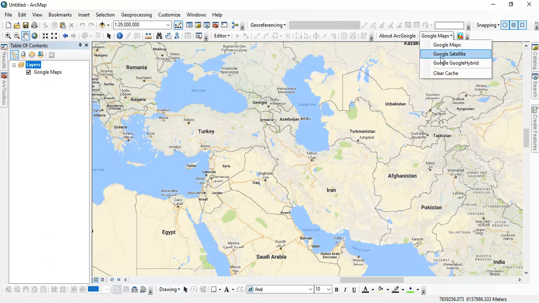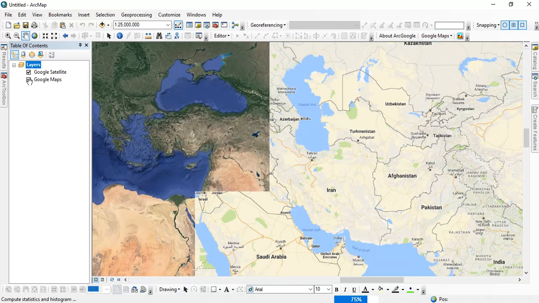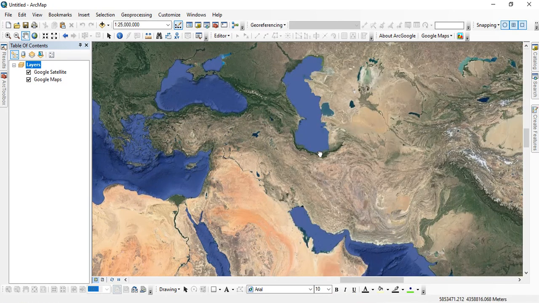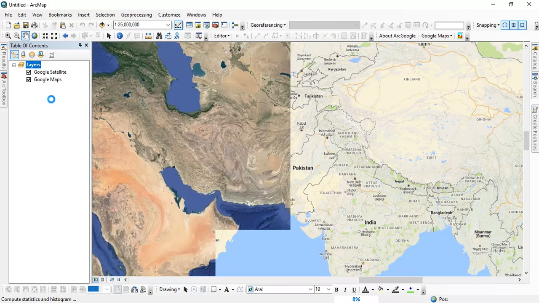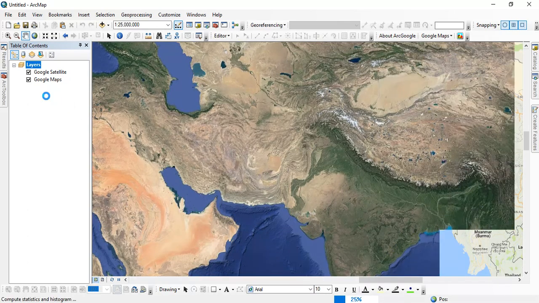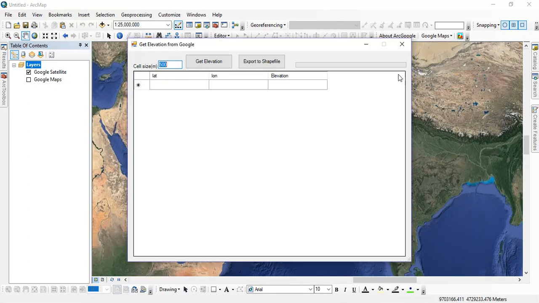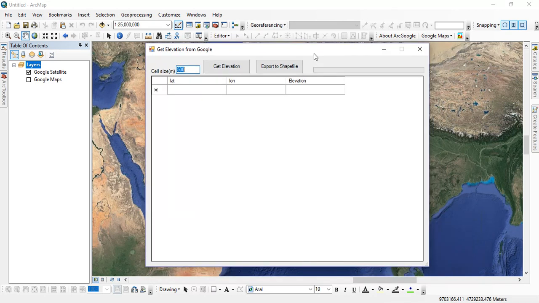Now there are options for adding Google satellite imagery also. You can see it's transformed to a satellite image. So it's a really useful tool. As well, you can get your elevation data, and you can just export it, and from that you can derive contour lines, DEM, etc.